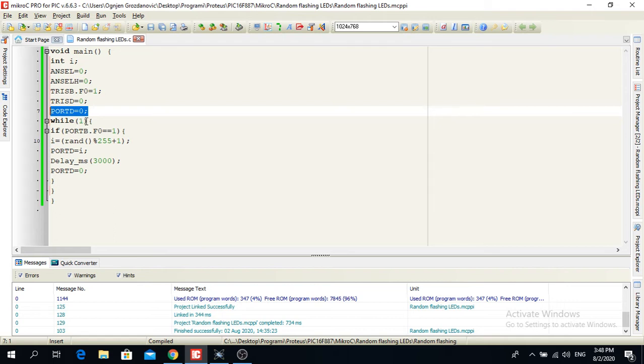Now I have here while(1) in brackets, that means this is an endless loop. So let's look at the code here. Now I have an if statement. If I bring a logic high on RB0, then I generate a number. So i is equal to, open brackets, rand() percent 255 plus 1. Let's look at this a little bit closer.